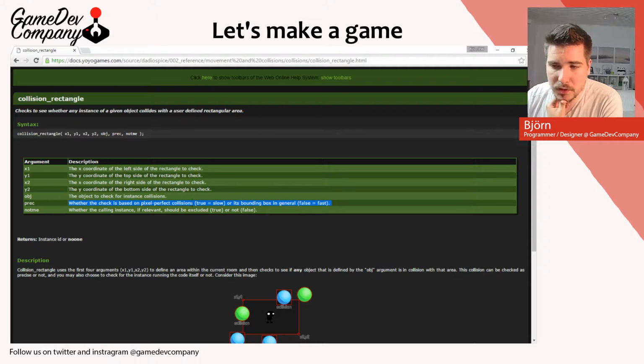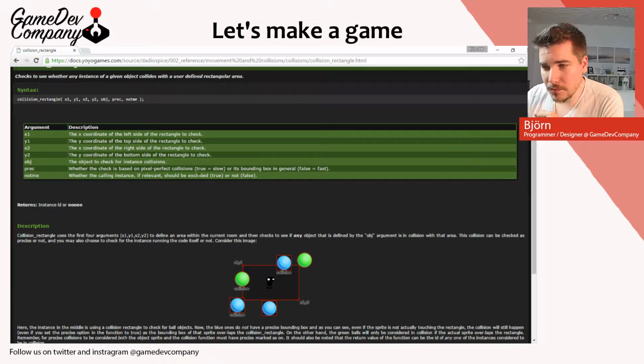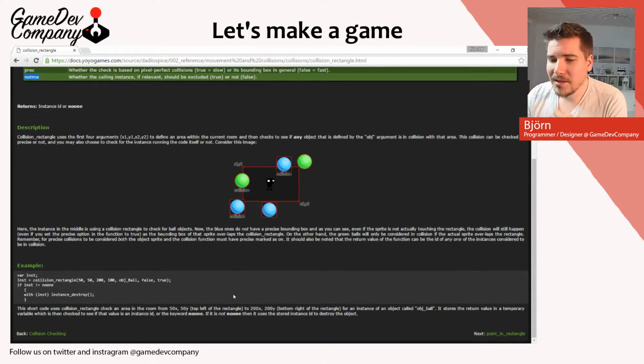Precision, if you want to use the pixel perfect collision or not, which is, if you do, it's slower. And then do you want it to also include the object itself, or whether the calling is if relevant should be true or not. It's actually kind of bad to have an argument that uses not. It should actually be collide with me and then the other way around. I don't personally like when you use a not, because now when it's false, it's a double negative. And people know how hard double negatives are. So it's harder to read. So we can actually take this.